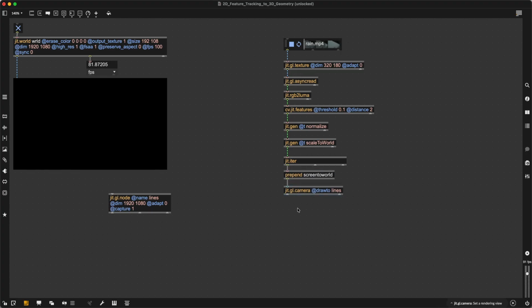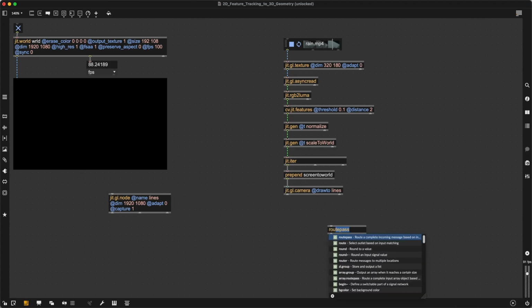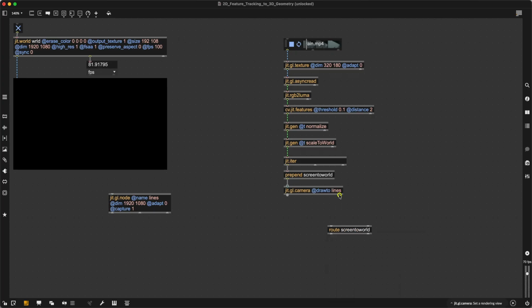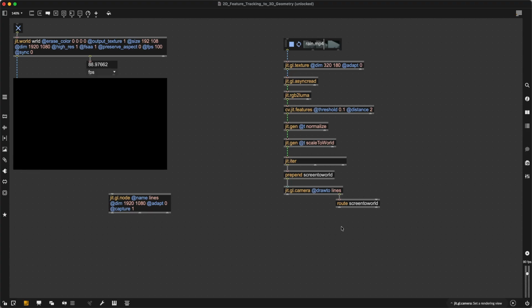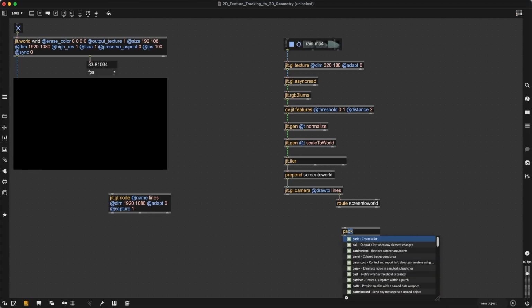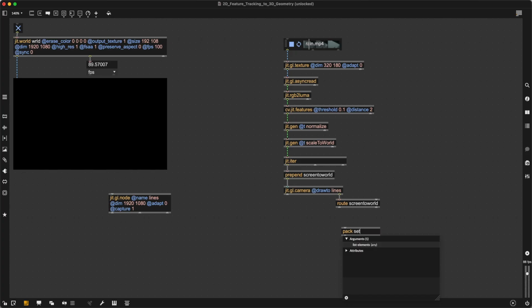So in order to do this, we can use, so as you can see, this message starts with screen to world. So we can use the route object screen to world. So now we'll just get the coordinates. Then in order to, oh sorry, I didn't mean to do that. In order to turn this into a matrix again, we can use a pack object with the message set cell.